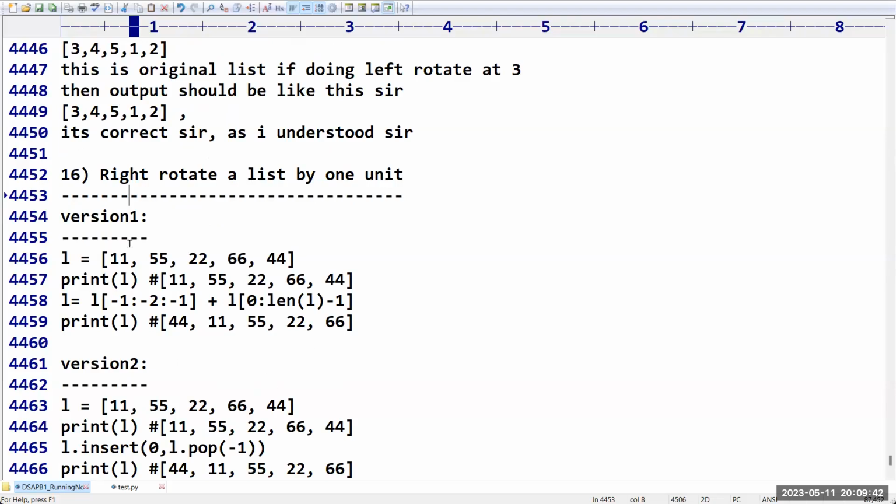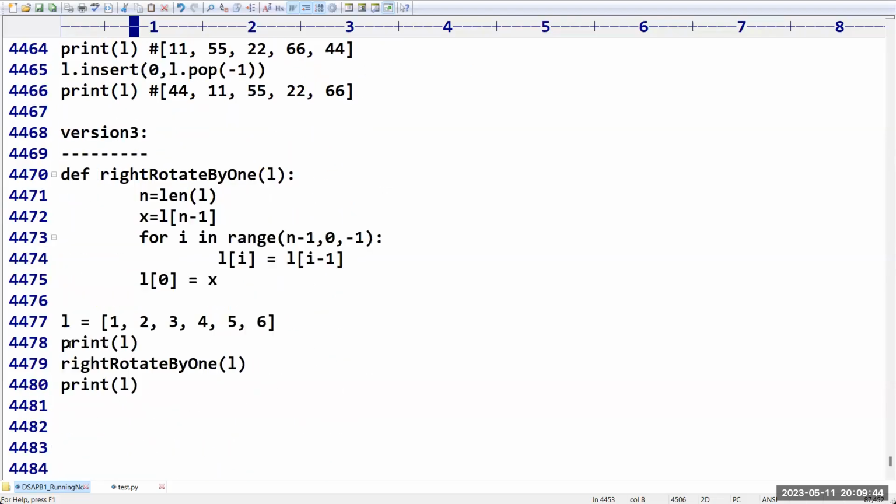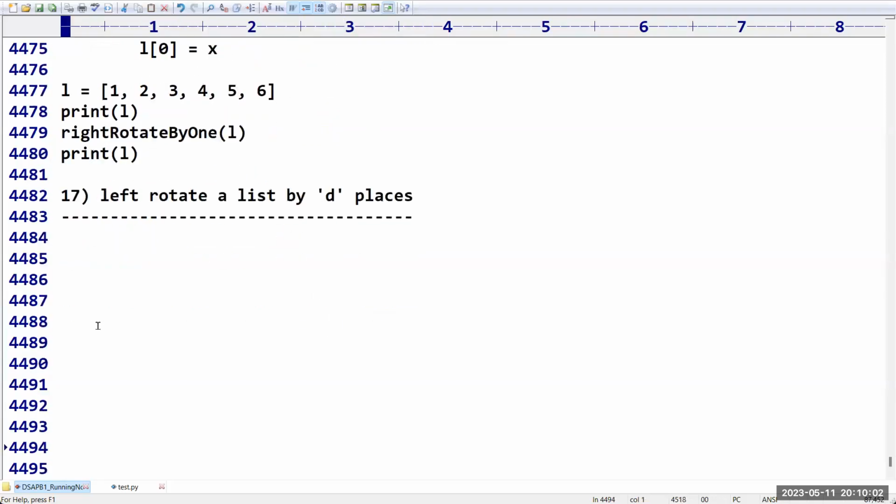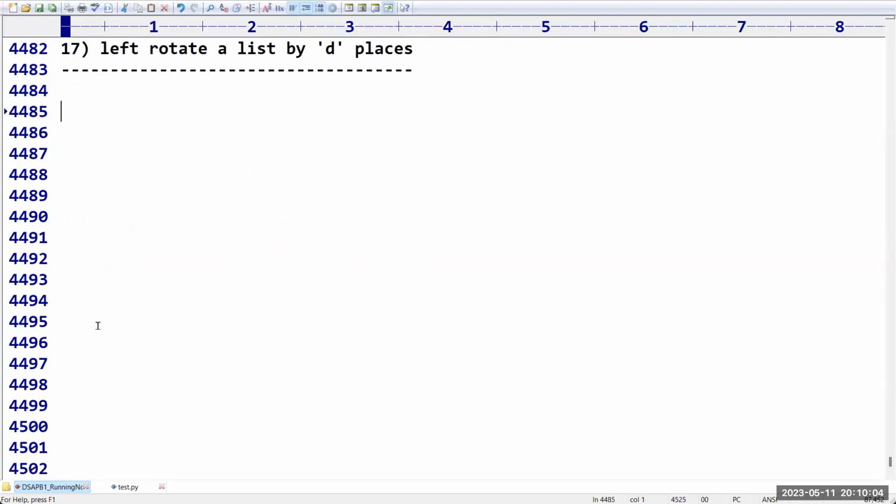The next application is program number 17. What is this program? We have to left rotate a list by d places. We have to left rotate a list by how many places? D places. In our previous example, we rotated only one place, but now we have to rotate d places. Let us see how you can implement it.